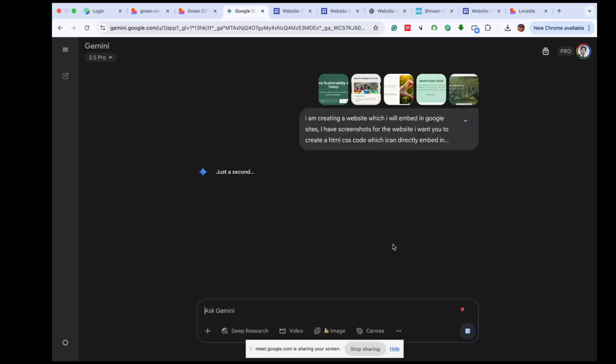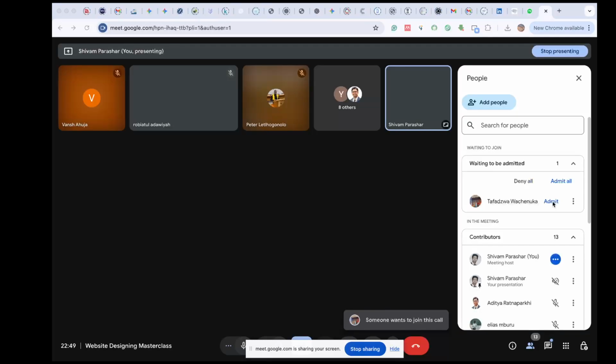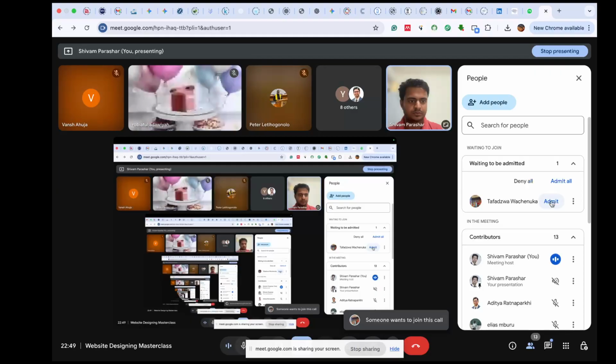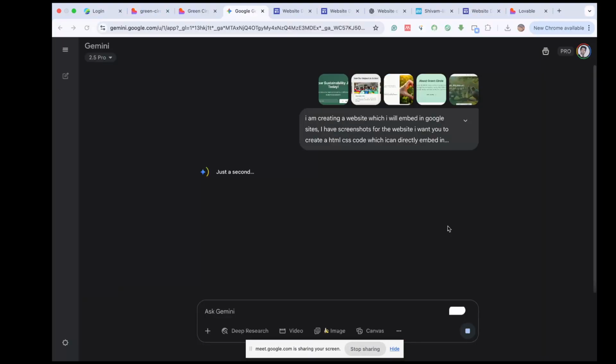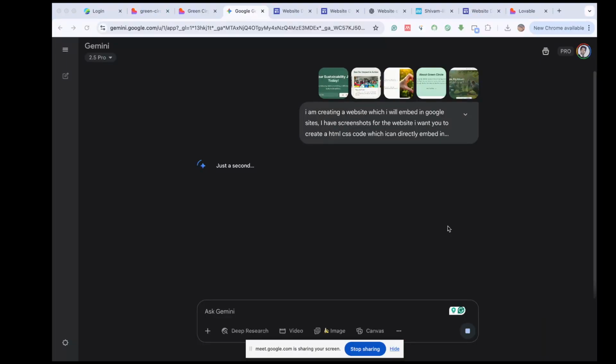Yeah, so now it will actually give you the codes. Let's see. You have to admit. Yeah, so everybody is admitted. So now we will wait for the code. Let's see.